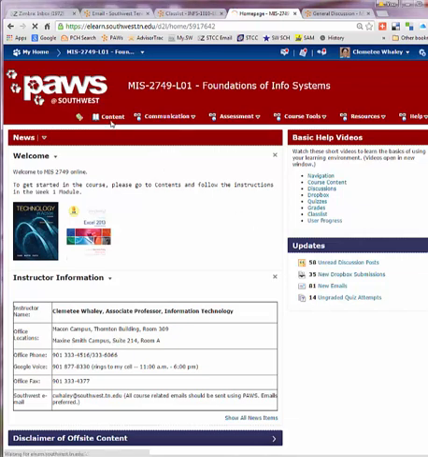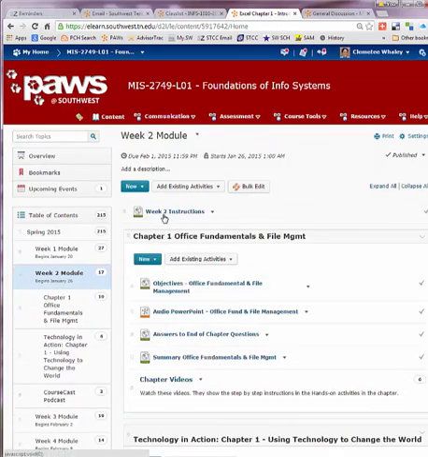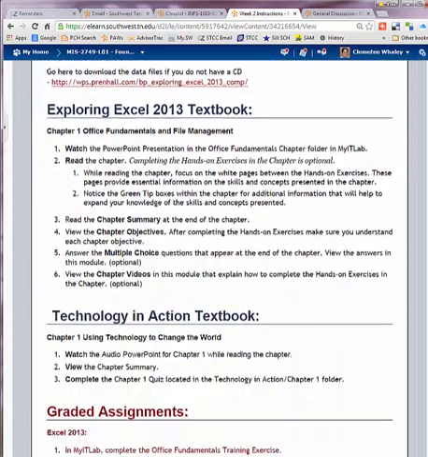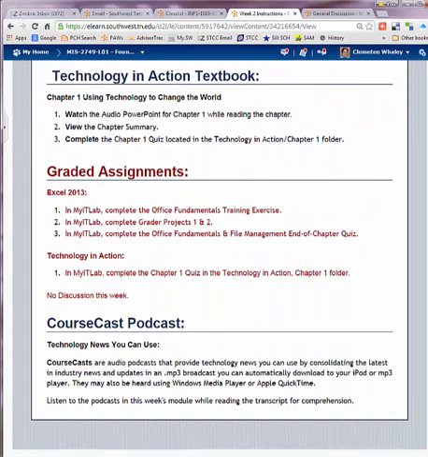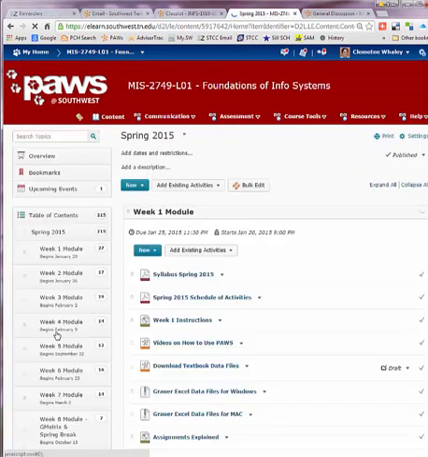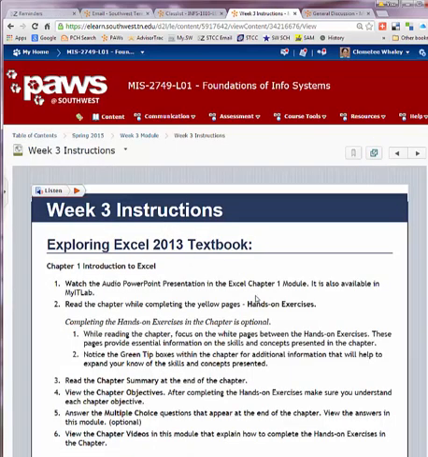So let me show you where the actual instructions were for Chapter 2, Week 2 instructions. This is the assignment for Week 2. These are the exercises in my IT lab that were due. In this week, we are working with Excel Chapter 1, Introduction to Excel.